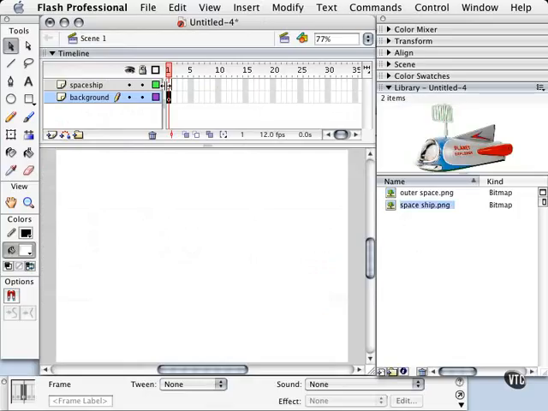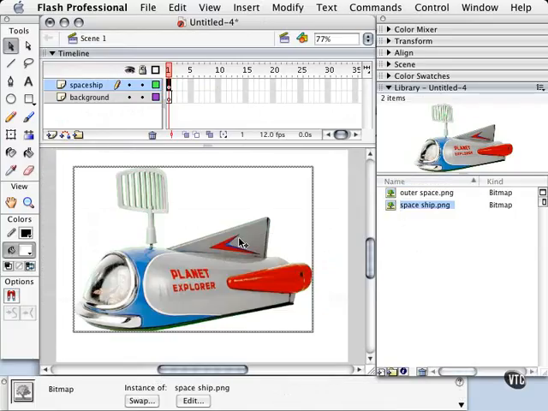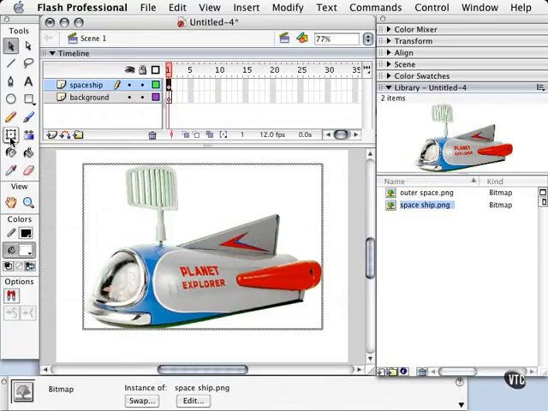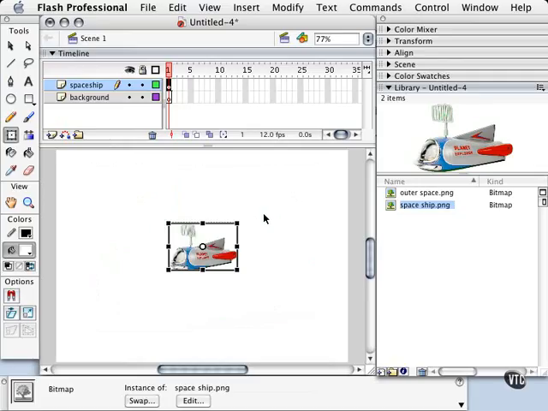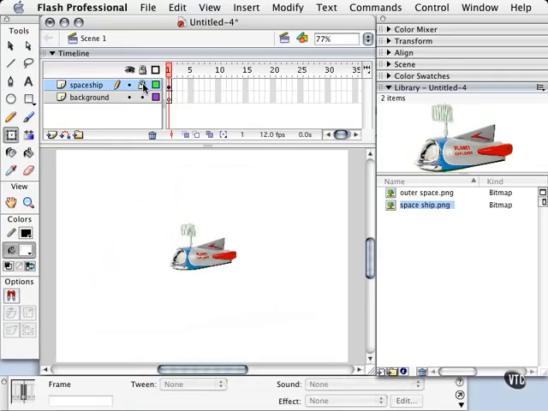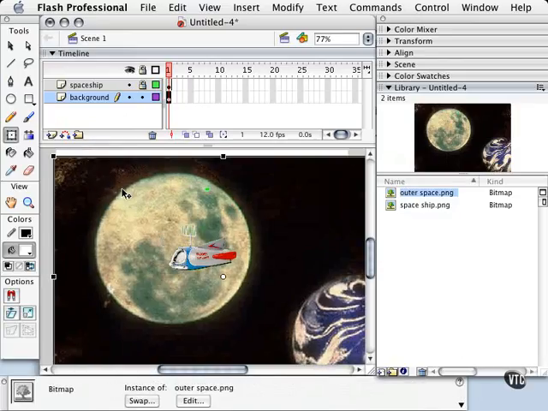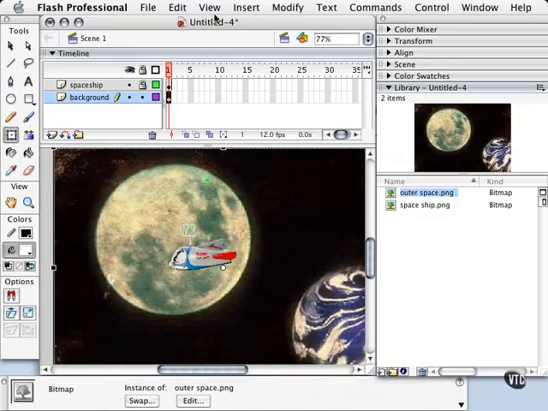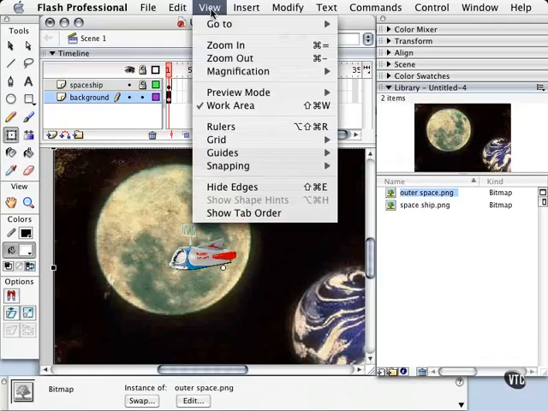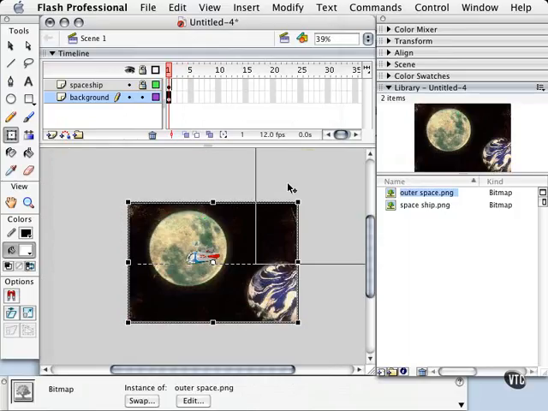So let's make sure you're on the spaceship layer and select the first frame and just drag the spaceship right there to the stage. Let's also use our free transform tool to scale it down a little bit, like so. And now what we're going to do is lock this layer. And we're going to select the frame on our background layer and drag the outer space artwork to the stage. Let's also zoom out a little bit so we can see what we're doing. Let's go to the View menu, zoom out, and I'm going to move this out of my way.